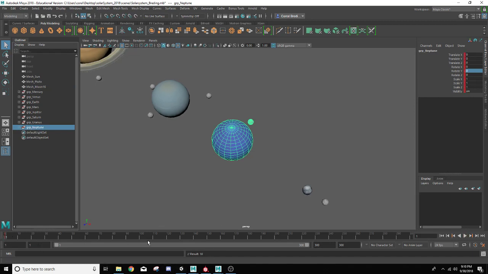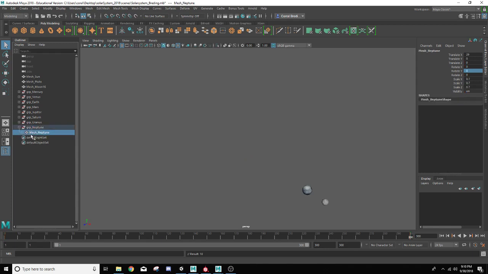On frame 1, I'll hit S. On frame 300, I'll now put in 500. Hit S. We'll go inside the mesh here. Go ahead and hit S on frame 1. On frame 300, I'll go ahead and put in 1080 again. All right, let's see how that looks. Good. All right. Last one, guys.